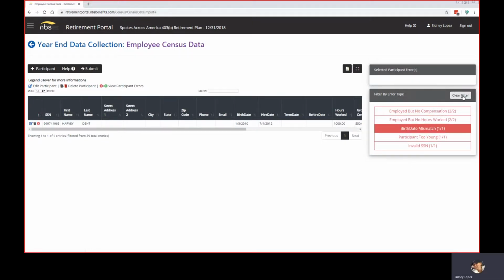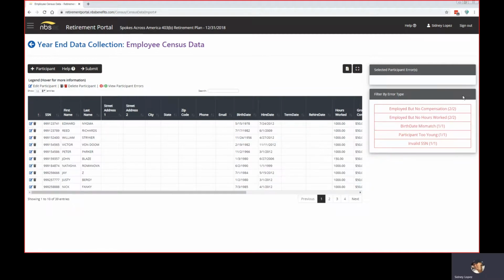The other thing you can do is choose Clear Filter, and you can select these arrows over here to bring up to the top the employees that have errors if you want to look at them directly. Now, correcting the errors can be done one of 2 ways. You can either click on the employee and edit whatever the error is.